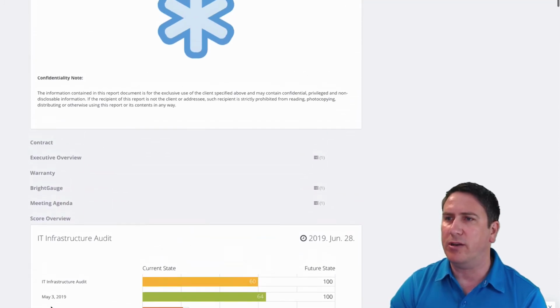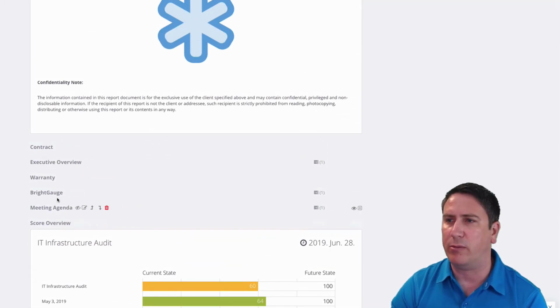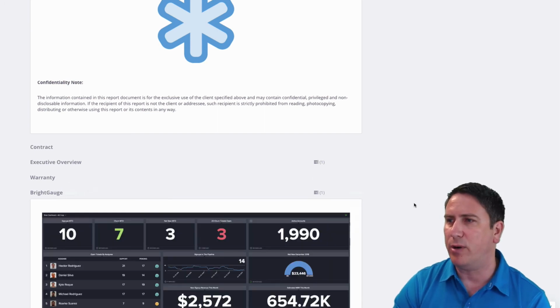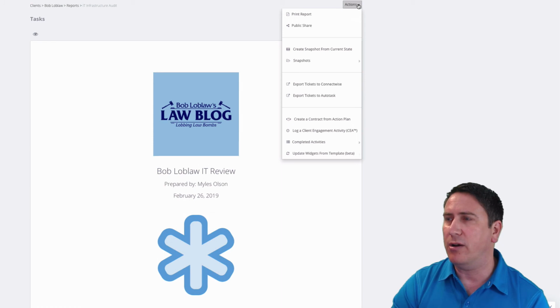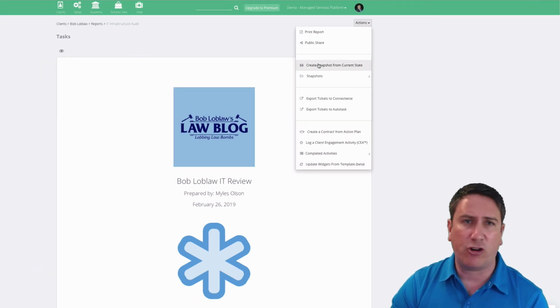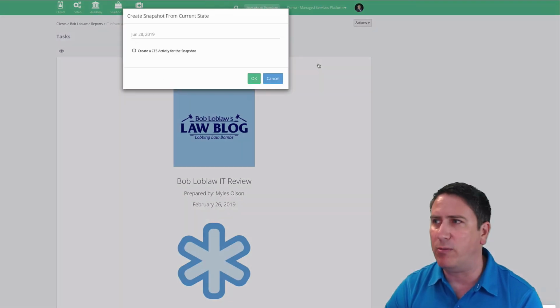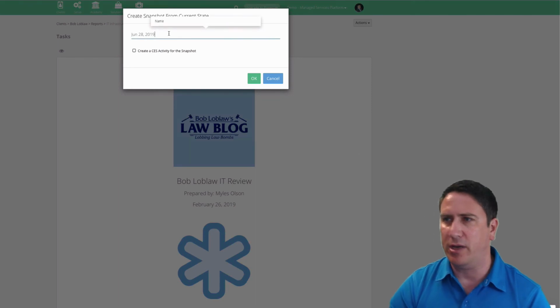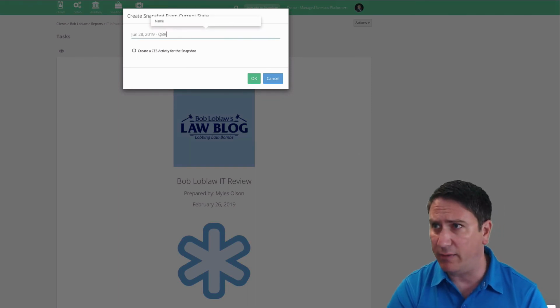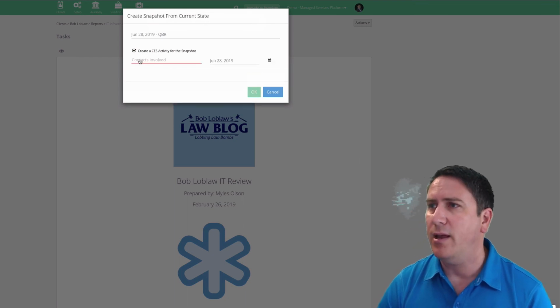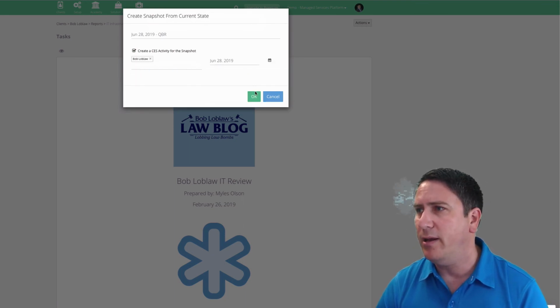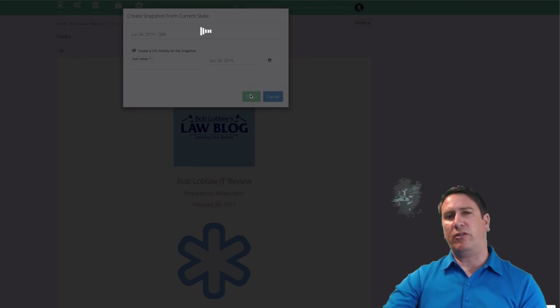So I'm going to go up to the top here. I'm going to pick what content I want to share. So maybe I want to have that bright gauge piece in there. And I come up here now. I'm going to go create a snapshot of this. So if you've seen our client engagement scoring system, I'm going to go list this as a QBR I delivered today, who I delivered this with, and I delivered this to Bob, and I'm going to hit OK.